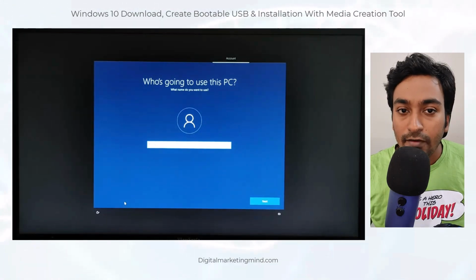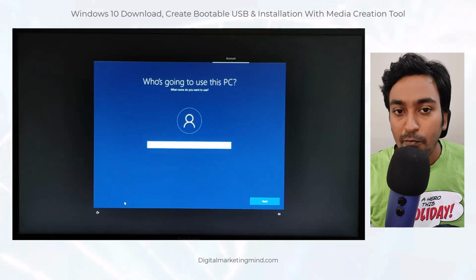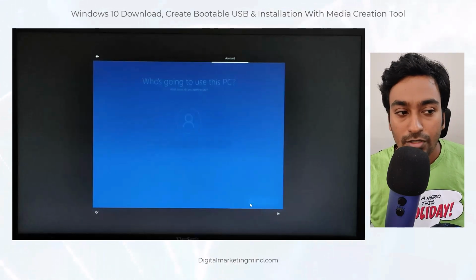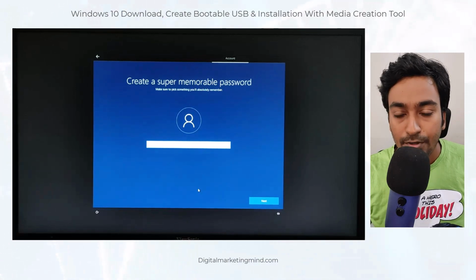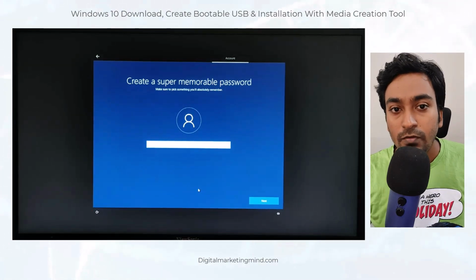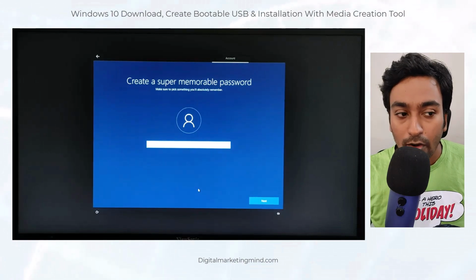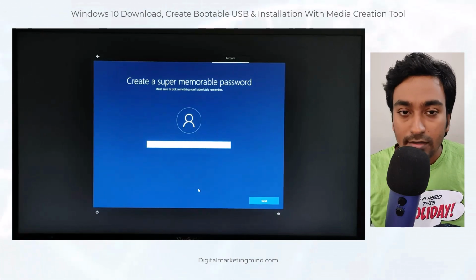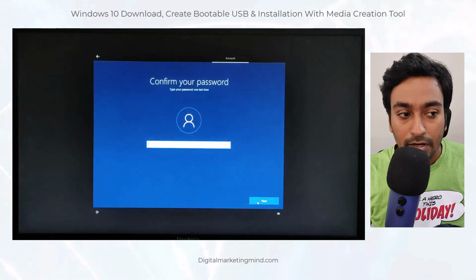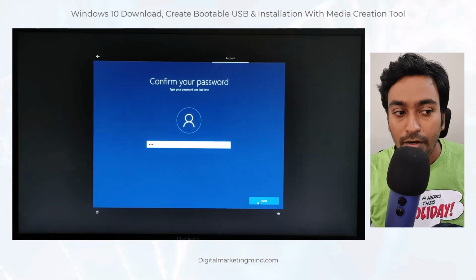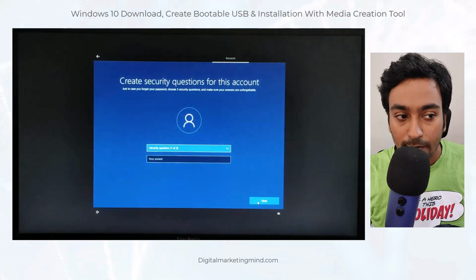Here I need to give a username or a name for my PC. You can type whichever one you want. And now you need to create a password for this particular account, which will be used whenever you want to log into this system. So type in the password, and again confirm your password by re-entering that same password.